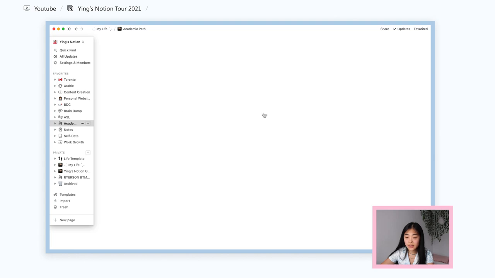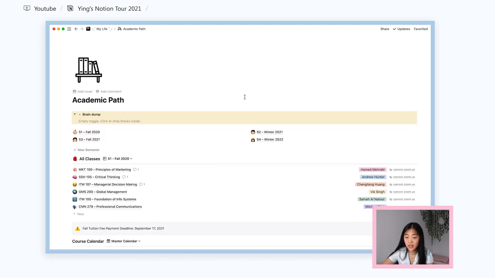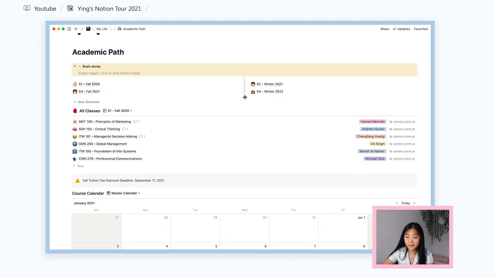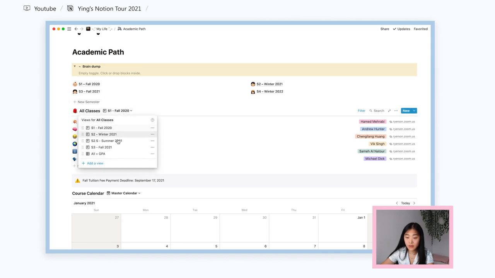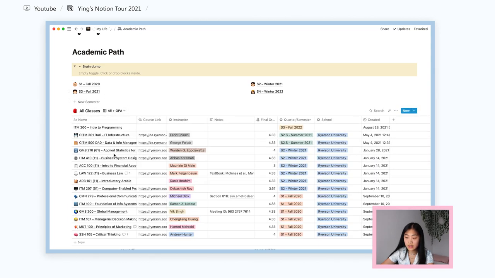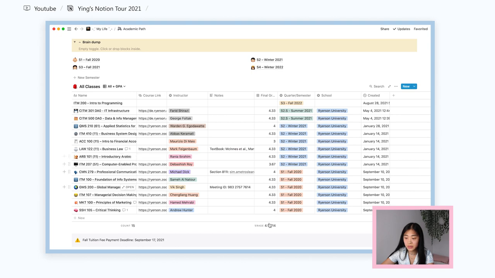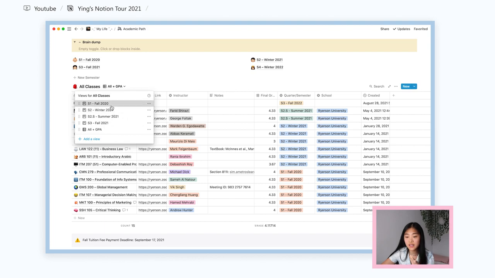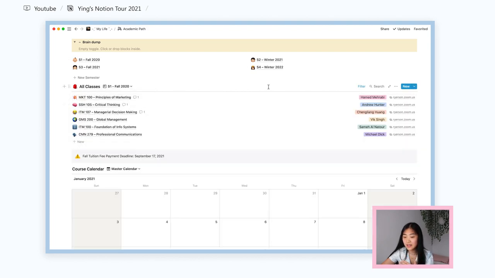All right, so this academic path page, very helpful. I have my database of all of my classes, so we can take a look at that. I also have a GPA calculator here, all of my instructors, as well as the semesters tag. The semesters tag is very important, so I can create different versions of my classes here. And we also have the Zoom link here.